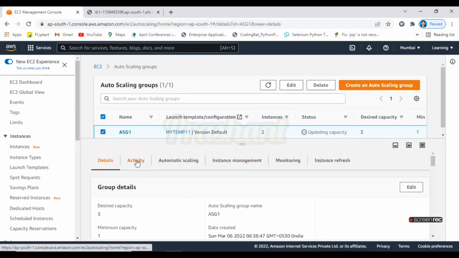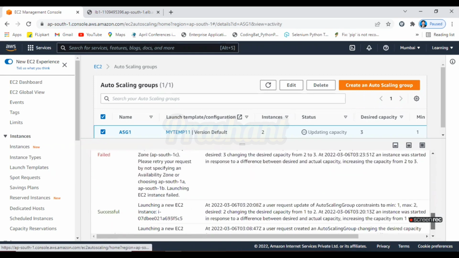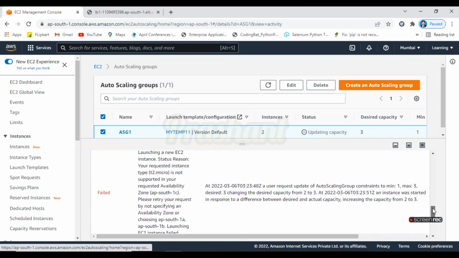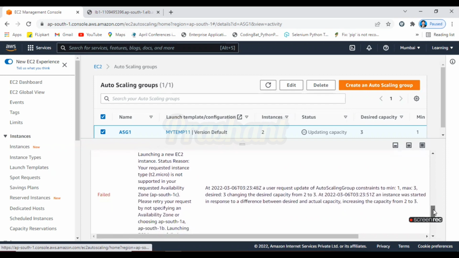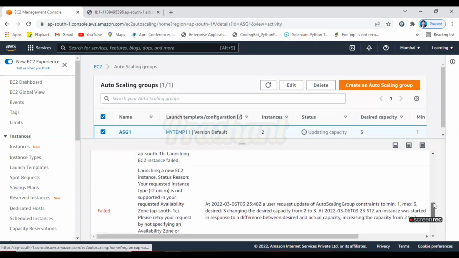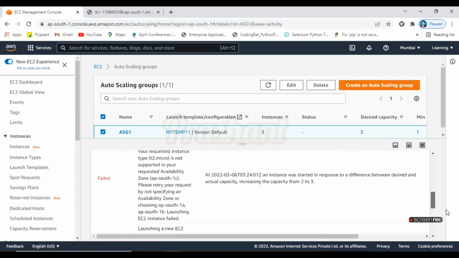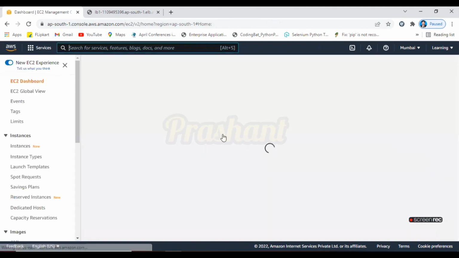If you click on the activity button, the third EC2 instance failed. We need to check why it failed. The message says the requested instance type is not supported in your requested availability zone. Okay, no problem. Now it's created. Just see here in the auto scaling group, instances are 3. If you click on the EC2 dashboard, it automatically scaled up.